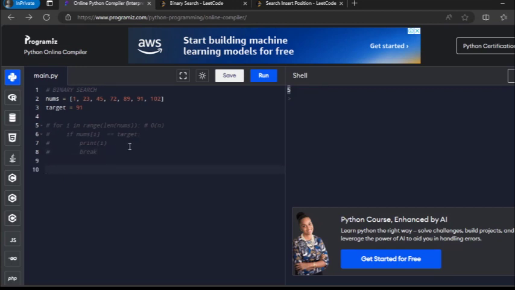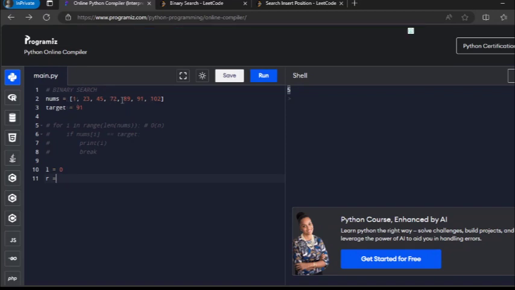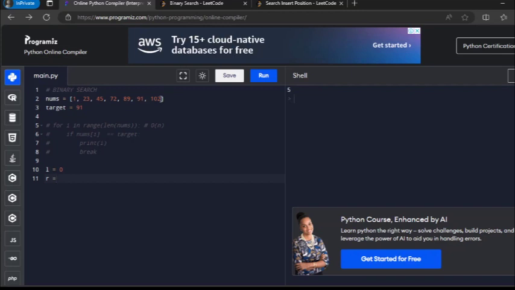Now what is the binary search? For the binary search, we'll make 2 pointers, one starting at the beginning, so that is the first index. I call the first index L, and I'll call the second index, that is the last index, which is from 0, 1, 2, 3, 4, 5, and 6, so that will be len of nums minus 1. Okay, while L is less than R.